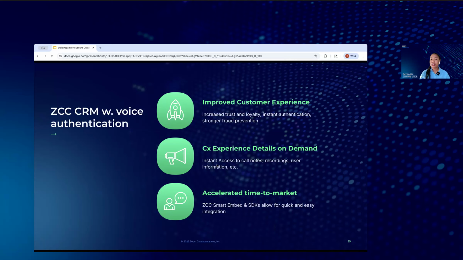Now let's run through why this application would be beneficial. The first point is that there's an improved customer experience. So beyond what we just talked about, you have increased trust and loyalty, instant authentication, and stronger fraud protection or prevention. And next, the customer experience details are available on demand. So as we talked about a few slides back, you have instant access to call notes, recordings, user information, all through our APIs and events.